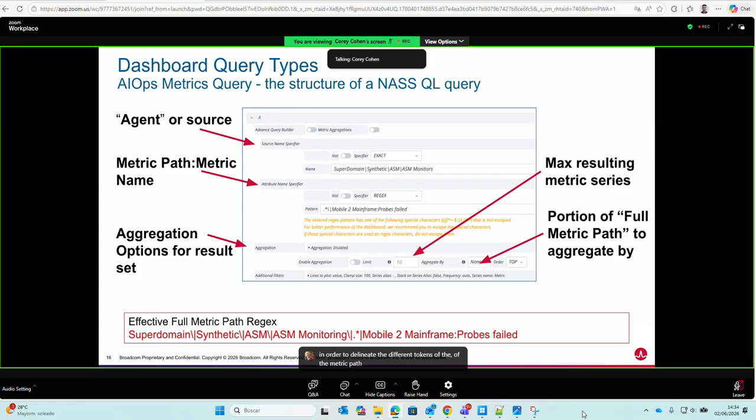The attribute name specifier, which is that full metric path. In this case, I've got a regex for anything underneath the mobile to mainframe monitor, and probes failed is the metric I'm looking for. You have options for aggregation, where if you enable aggregation, you can choose to aggregate by the metric name, by the attribute name specifier, by the source name specifier, by a specific token inside the metric path. So maybe you choose to do it by the monitor name. You can actually choose which token is available to be used for the aggregation.